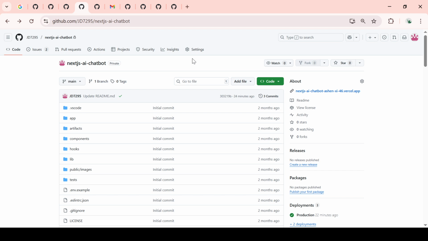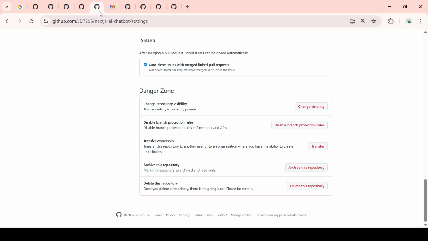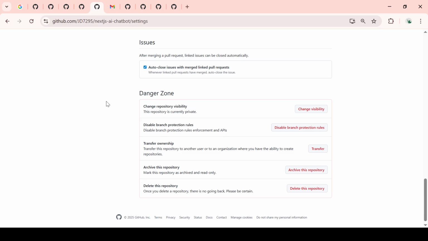With the repository open, direct your attention to the top of the page. You should see a series of tabs. Locate the one labeled Settings. Click on Settings, and you'll be taken to a new page where you can adjust various settings for your repository.